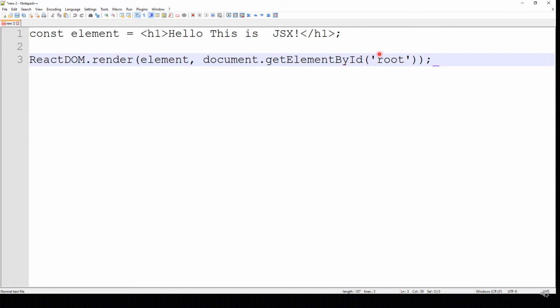document.getElementById root. This ID comes from the HTML file. When you do it in your CodePen, then in the HTML section you write the div section, and in the div you mention the ID name as root. So it comes from there. If you don't know what I do in this line, then you can see my previous video in which I show you how you can use that render method.